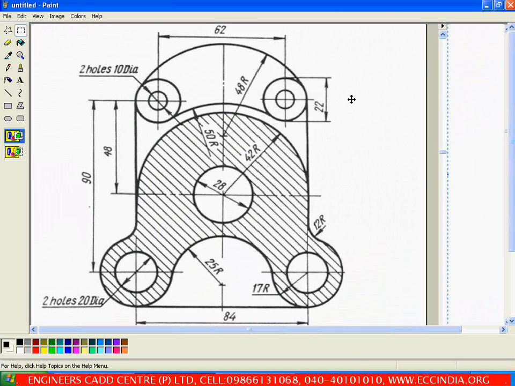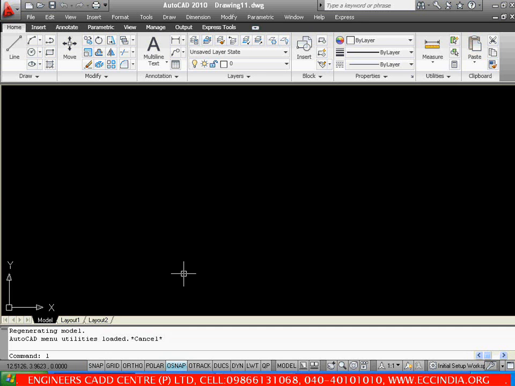In this session, let us draw this figure using hatch. First, let me set the limits. Lower left is 0, 0 and upper right I am going with 200, 200. Then go with zoom all.